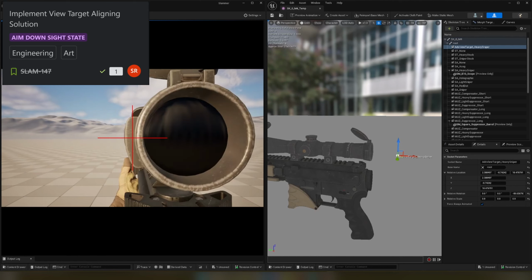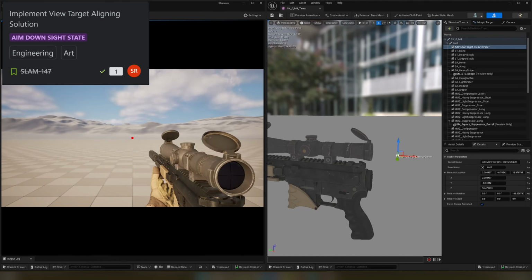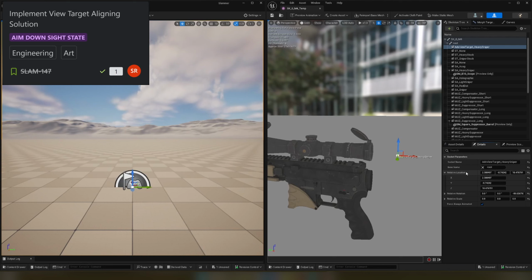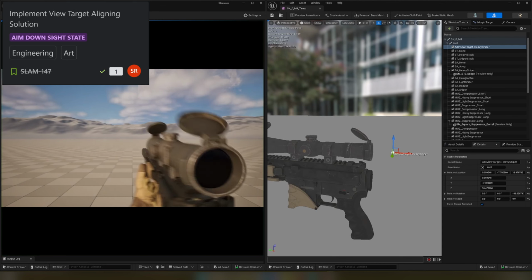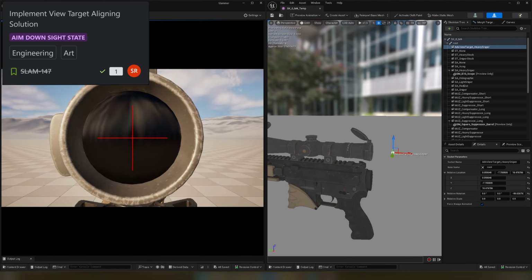We then have a task to come up with a better way to line up the view target, and unfortunately the best method I found here was the guess and check method. So as you can see there, our first result didn't look very good, but now it's lining up perfectly well.